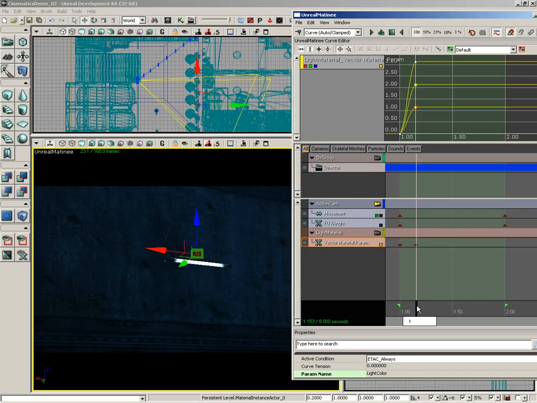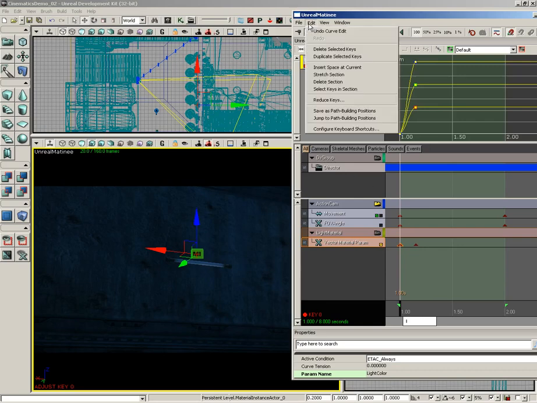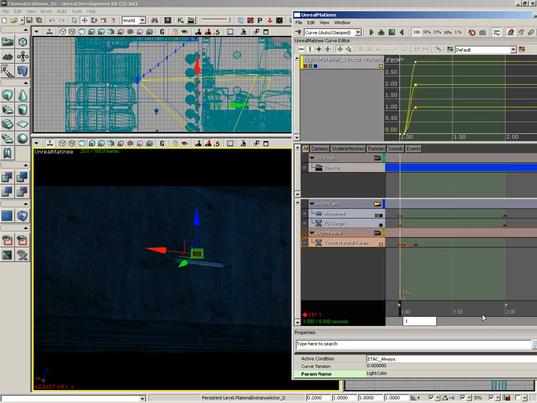Now, what I'd like to do, instead of just having to recreate those same keys over and over, I just want to duplicate some keys. So let's grab our first keyframe here on the light, and we'll go to Edit, Duplicate Selected Keys, hold down Control, and I want you to drag this over here to value 1.2. So here we are at 0, we flick on, and then back off again.